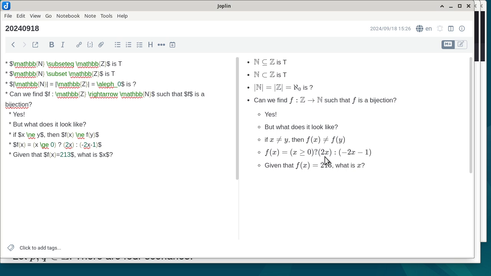Okay. The function is actually, yes. It could be any function as long as it is bijective. Yes. So you can flip it around and you can basically map all the negative numbers to even natural numbers and map all the non-negative integers to odd numbers. You can flip it around and it will still work.